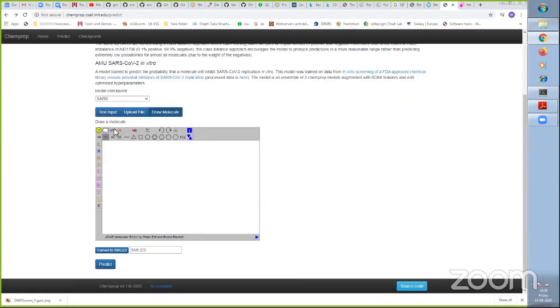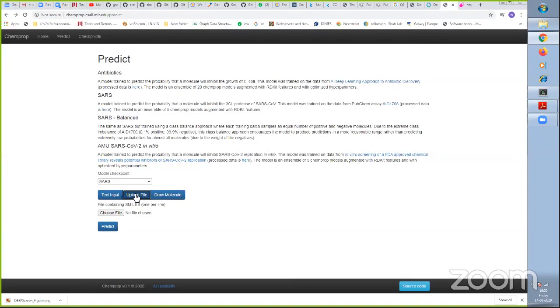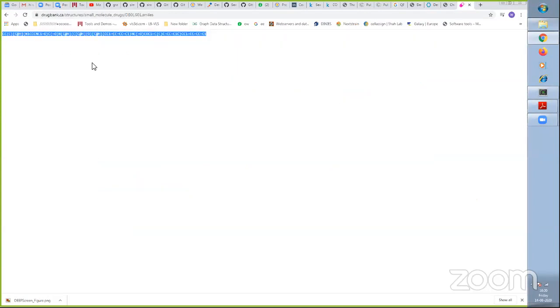Maybe you can even draw a molecule. Upload file. Even save this.